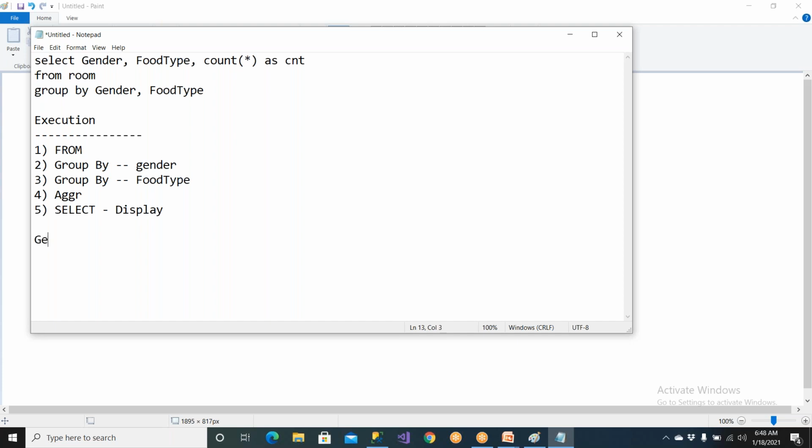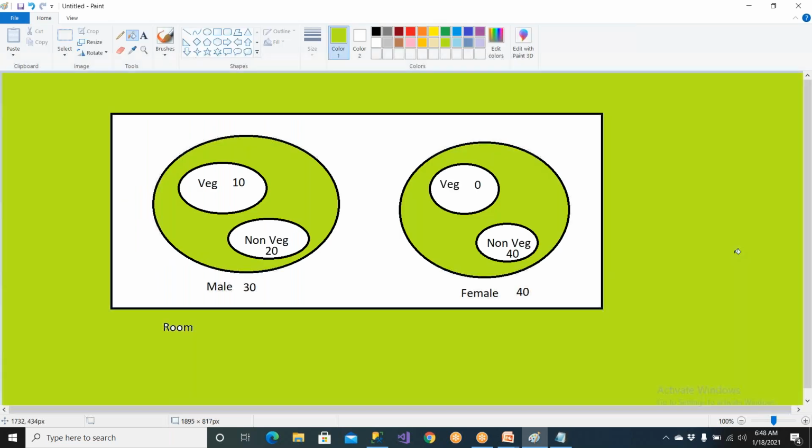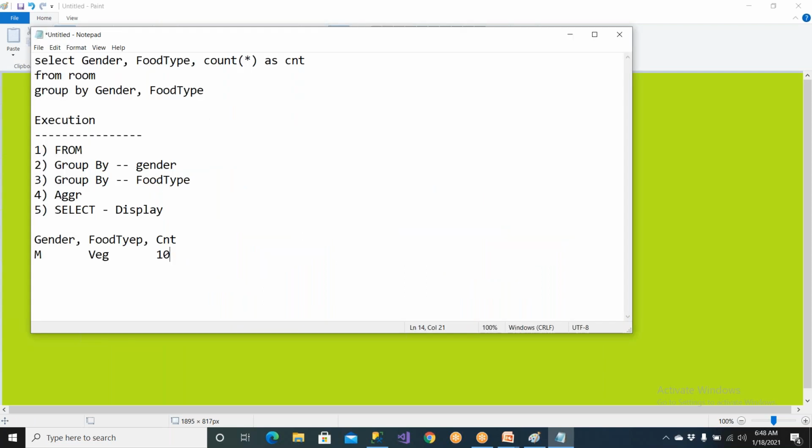So how is the display going to happen? Gender, then food type, then CNT, the count. Gender male and vegetarian, we have 10 guys. Clear? Are you clear? Now, gender male, non-vegetarian, we are going to have 20.